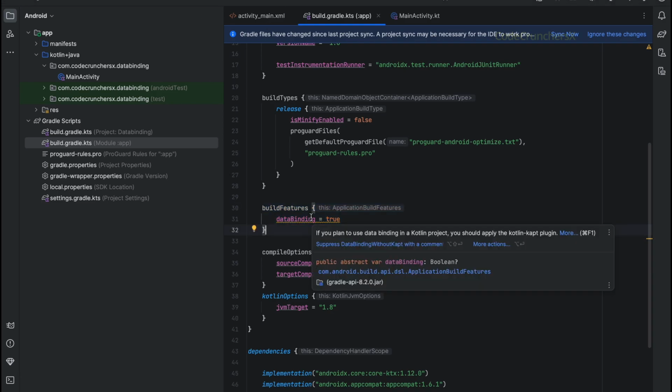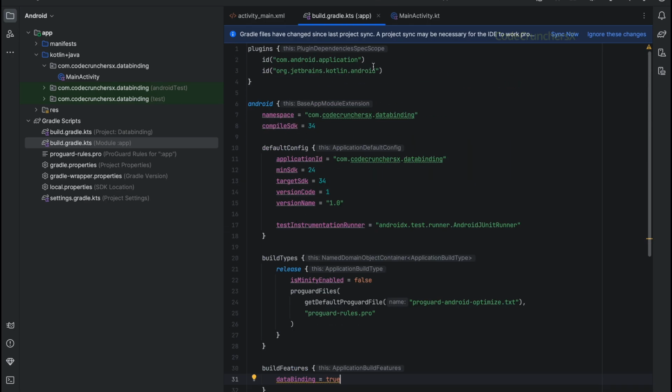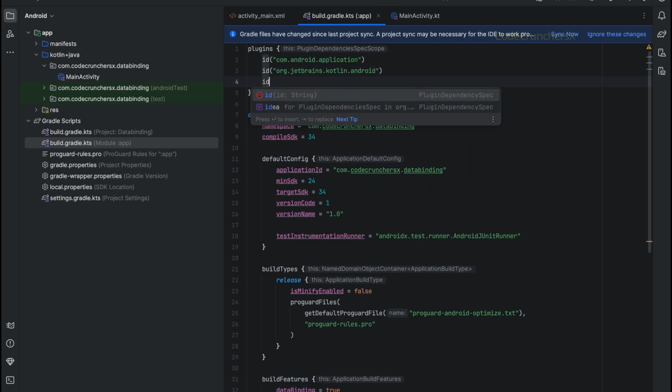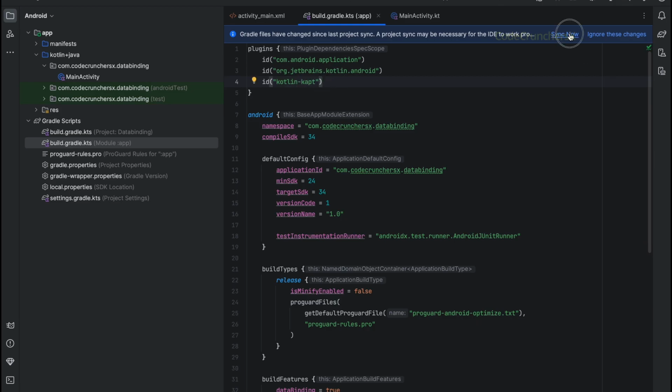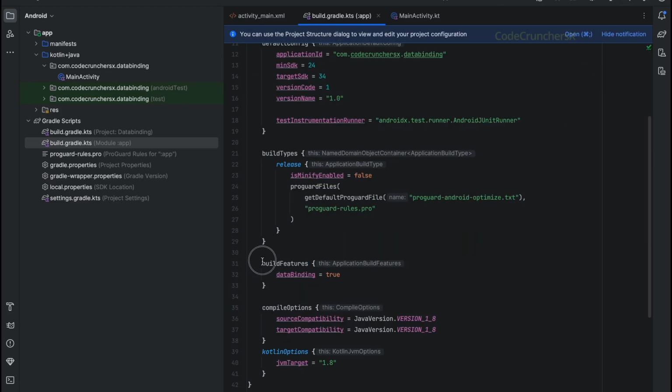Since we are getting a warning, let's go ahead and solve that. If we use data binding, we need to use the Kotlin kapt plugin also. So we need to add that too. Go to the top and inside the plugins enter id kotlin-kapt. Just sync the project. Once it is synced successfully, our warning is gone.